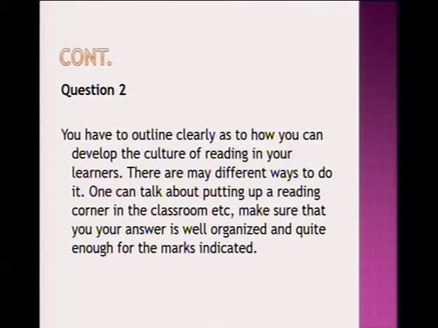The second question is you have to outline clearly how you can develop the culture of reading in your learners. What you have to do here is explain or describe how you can develop this culture. How can you make your learners love reading? How can you develop this culture of reading in your learners?